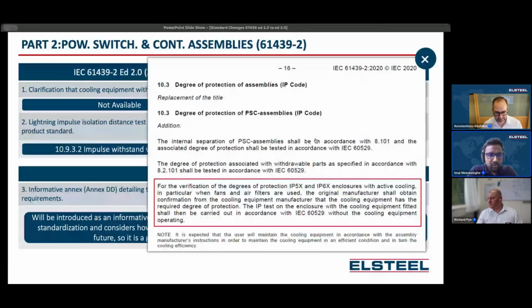Here you will be able to see the verification of degrees of protection IP5X and 6X for enclosures with active cooling. In particular, when fans and air filters are used, the original manufacturer shall obtain confirmation from the cooling equipment manufacturer that the cooling equipment has the required degree of protection.